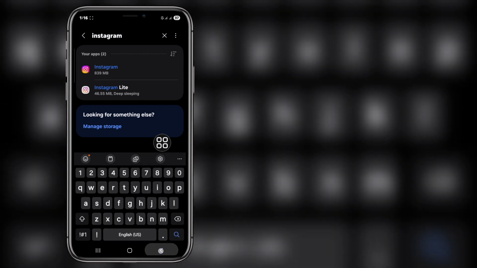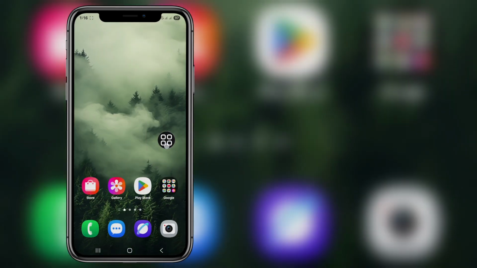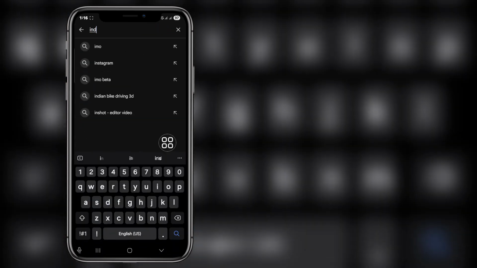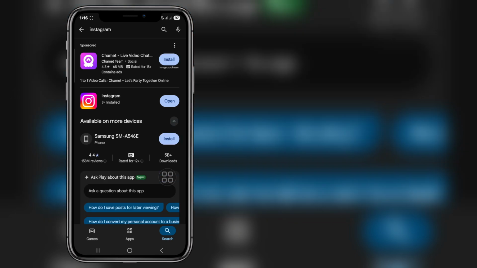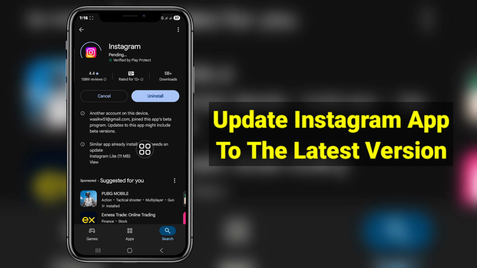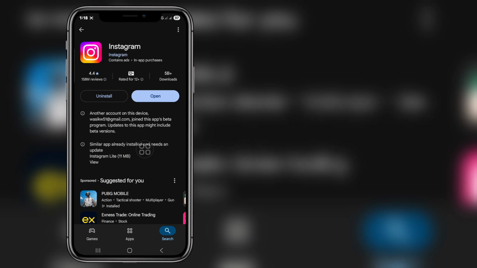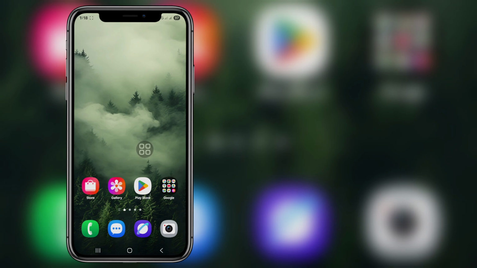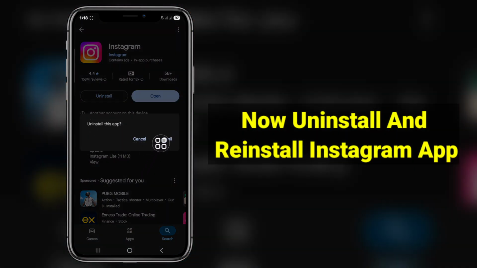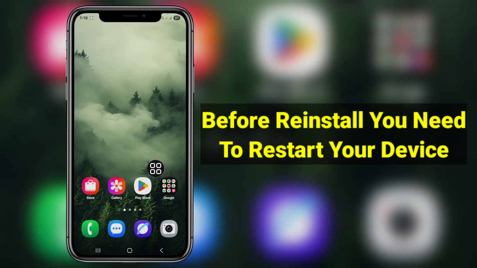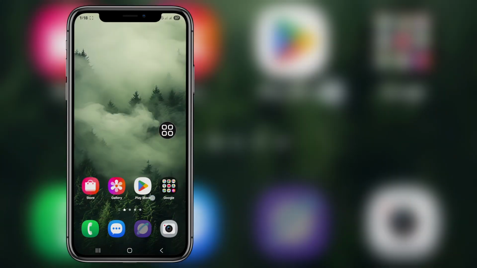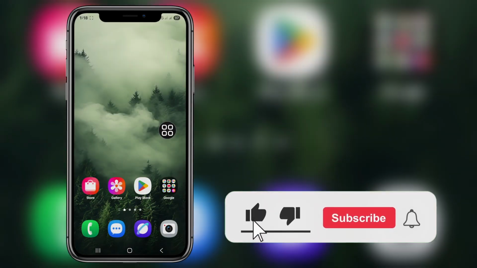After clearing data, go to your Play Store and update your Instagram. After the update, if your problem is still not solved, then uninstall the Instagram app. Before reinstalling, restart your device. Then reinstall your Instagram app and hope your problem is solved successfully.